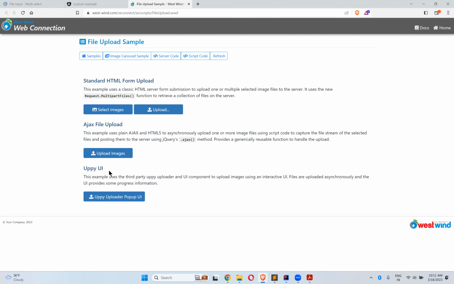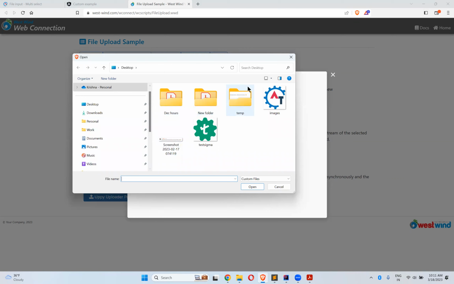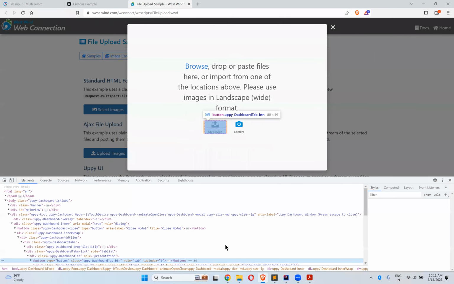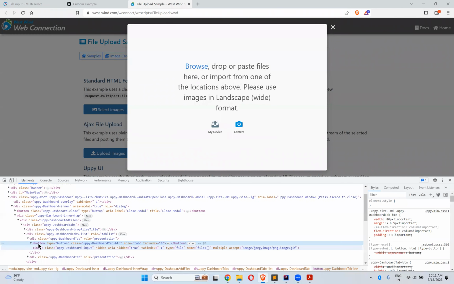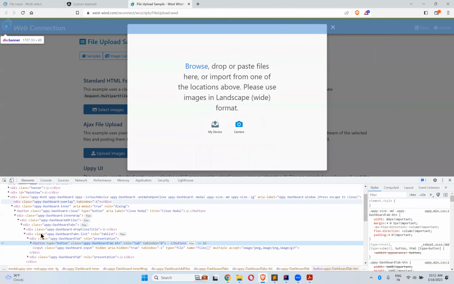if you click on this, a separate window or pop-up, whatever you call it, is opening. And if you click on this, now you can upload the files, right? When you inspect this, this is a button. This is not an input. This is a button. Previously we have seen an anchor tag, A, but this is a button.